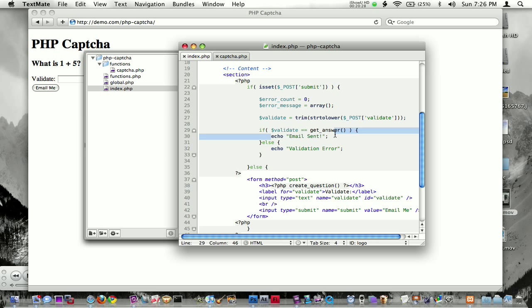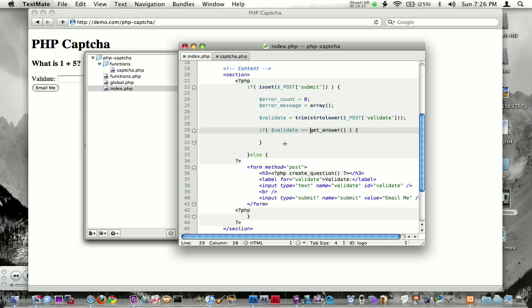So if it validates correctly, let's just go ahead and change this. Let's go ahead and just say if it does not validate. So the way we do that is by adding exclamation point equals. So this is saying if it's not equal to get answer, then we're going to do 2 things. We're going to say error count plus plus, which says get the error count and make it plus 1. So it's going to say error count 0 plus 1, so I'll have one error.